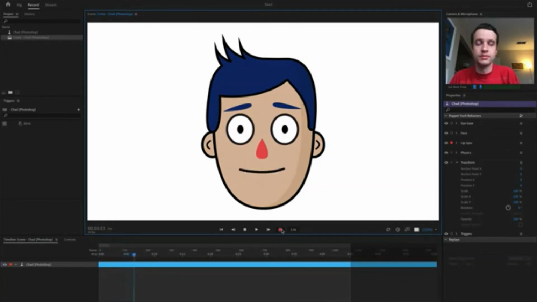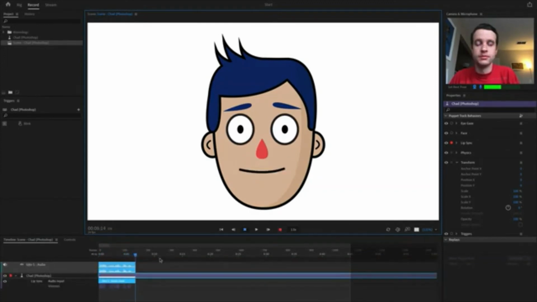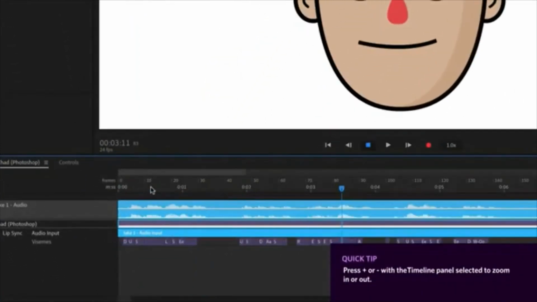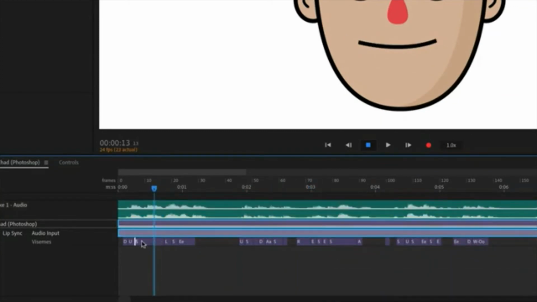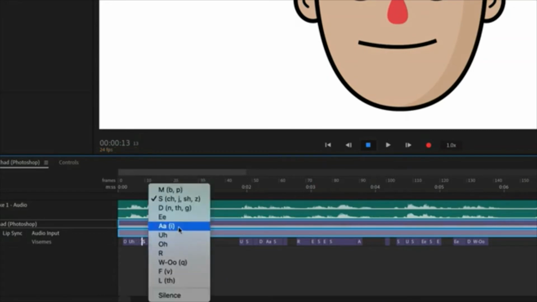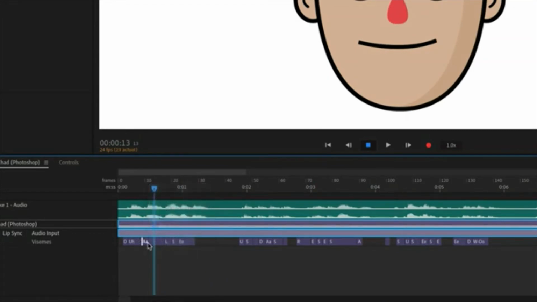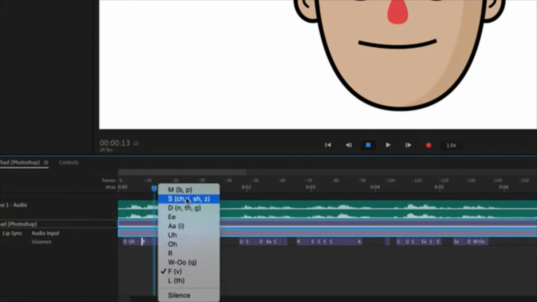Clicking the record button again to stop will create two things in the timeline, a waveform of your audio and a lip sync take with all of the individual visemes below. By dragging the left and right edges of any viseme, you can trim or expand how long it appears. You can also right-click any viseme to swap it out for any other one, with some accompanying suggestions to help guide you for sounds that share the same viseme.